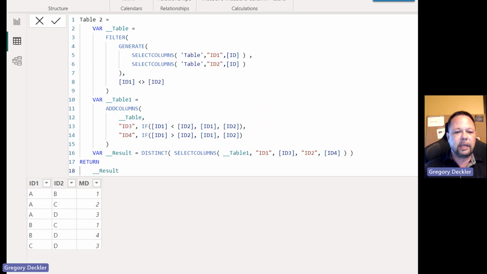So what this table does is basically create an ID3 column. If ID1 is less than ID2, then we return ID1. Otherwise, we return ID2. And same thing for ID4, but reversed. If ID1 is greater than ID2, then we return ID1. Otherwise, we return ID2. So the result of this is that we have our table.